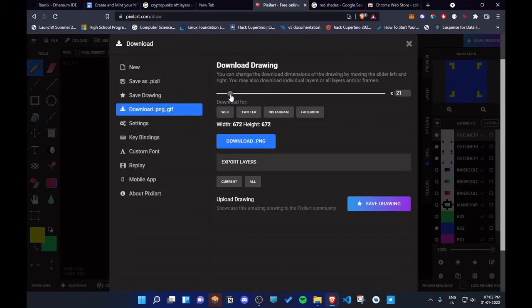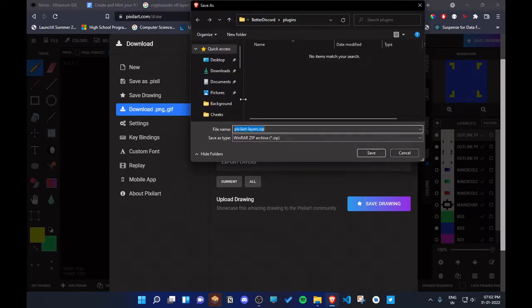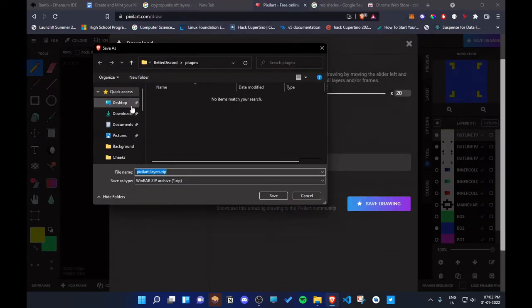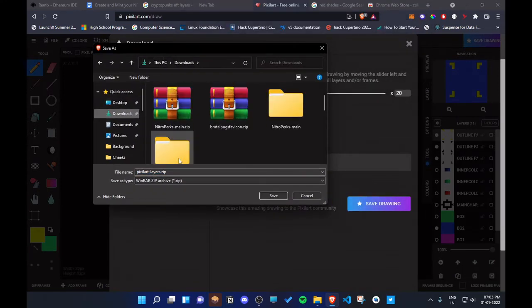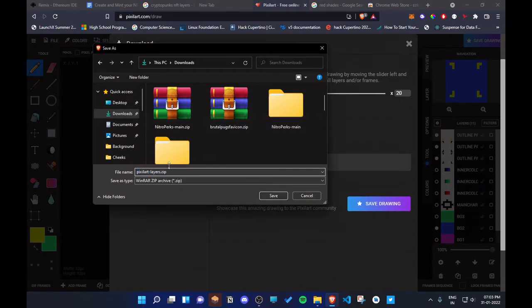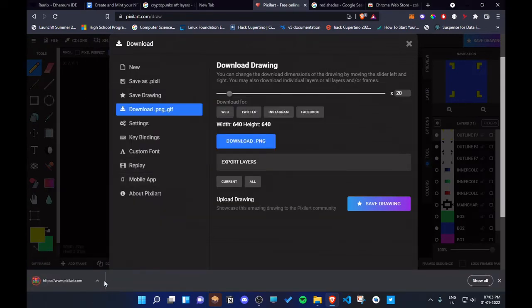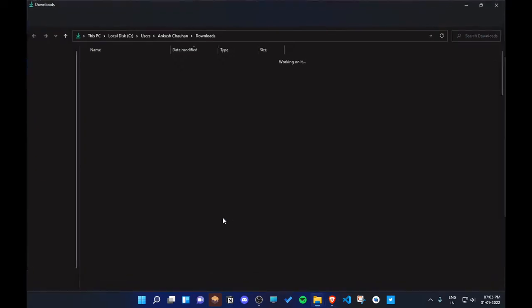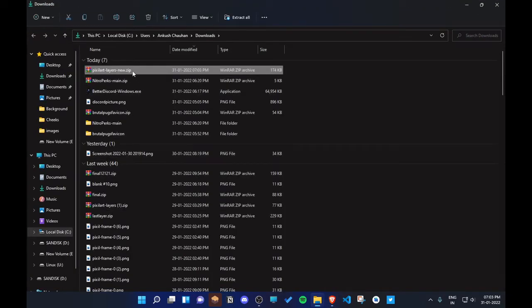It's all up to you. You can use any other value. I am choosing 640 over here, and then click on export layers and click on all. This will download as a file, and you can go to the download folder and click on this to save it over here. It's already generated, so let me add a new one. Click on show in folder. Here we go, and you can just export it.